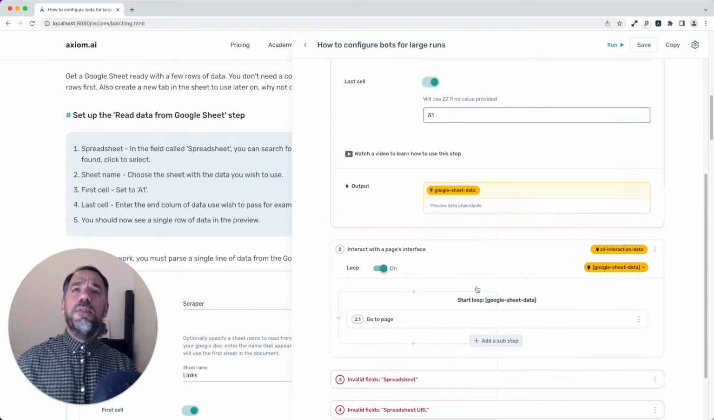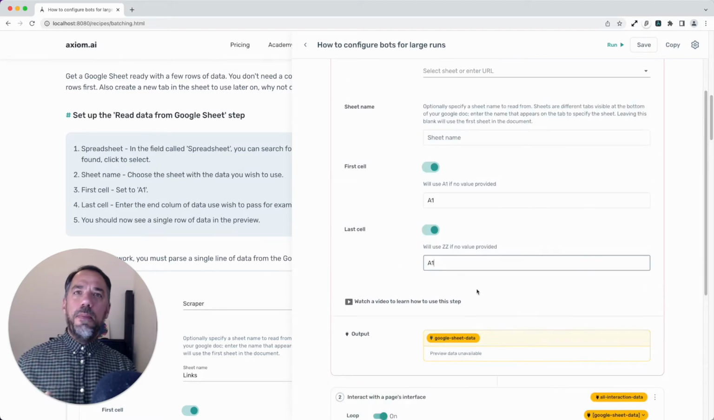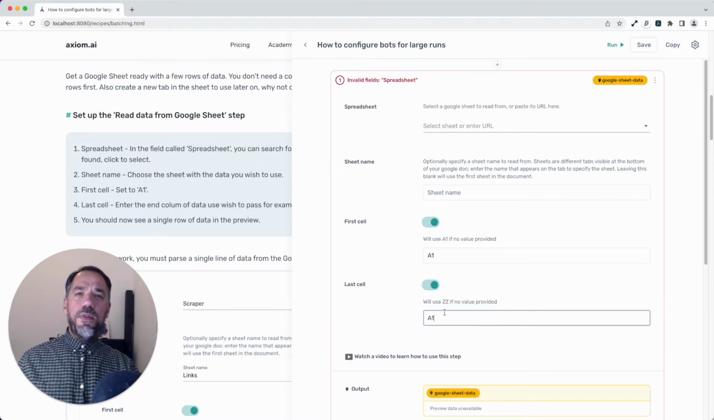One row of data into the next step. Because we're going to do a loop further down, what we don't want to do is pass loads of data into the next step and trigger a loop in the interact. So if you've just got a set of links in column A, you can just do A1 to A1.